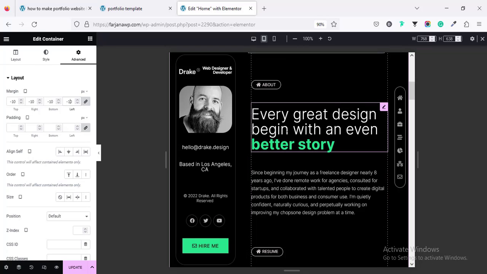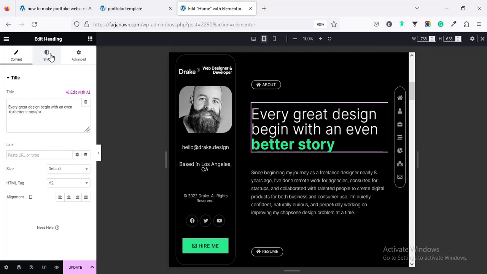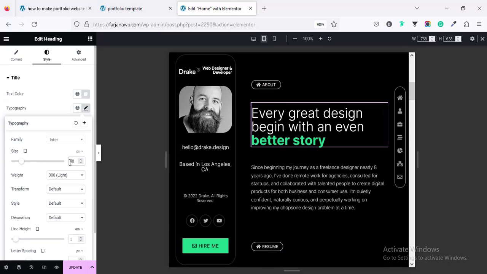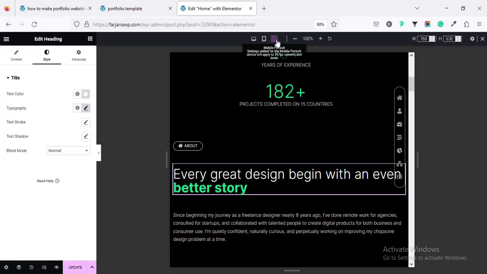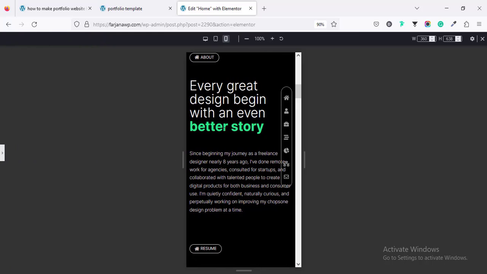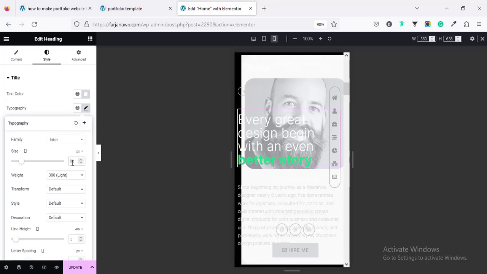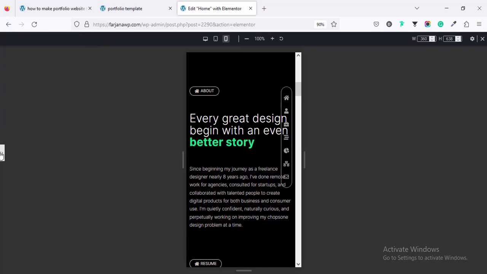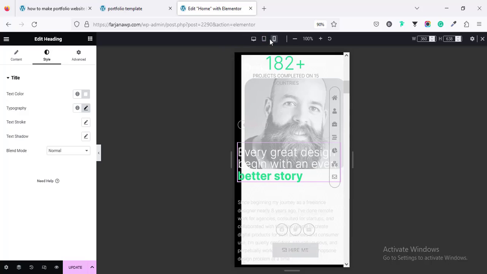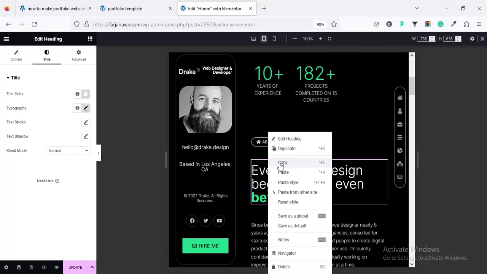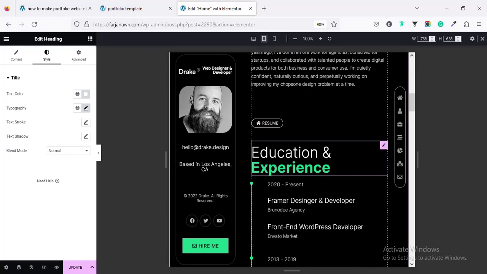And then for this title, going to style tab and typography, changing the font size to 40. And for phone, we can decrease it, making it to 35. Yeah, looks good. Then going to tablet again, and the title, going to copy and paste style.